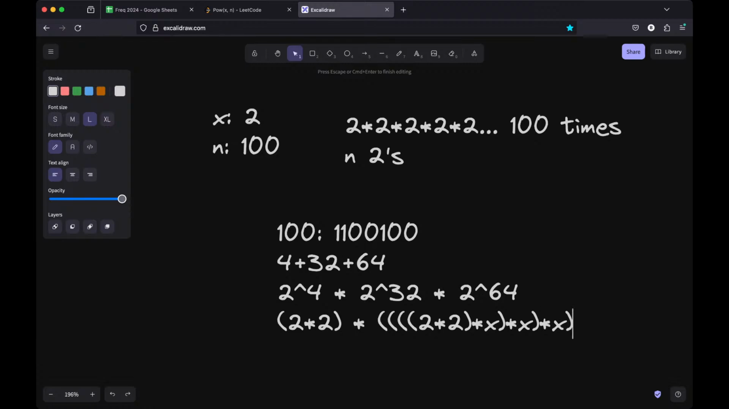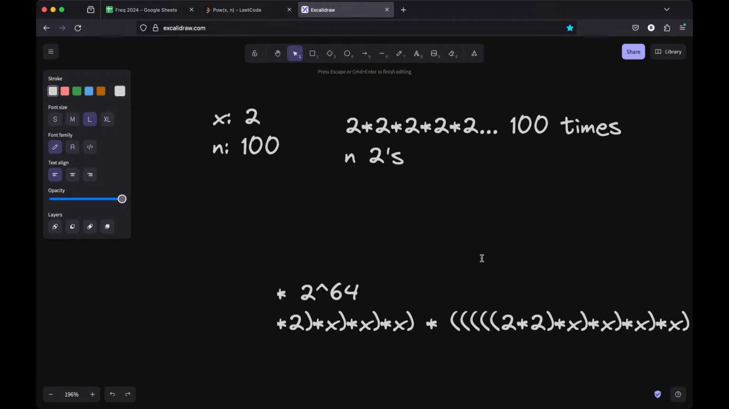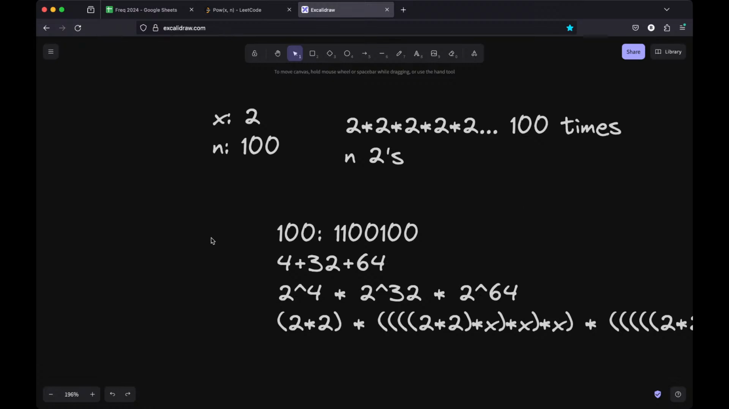And then times itself again is going to be 2 to the 32. So this only needs to calculate 5 operations. And then 2 to the 64 is just going to be that times itself again, because 2 to the 32 times 2 to the 32 is 2 to the 64.